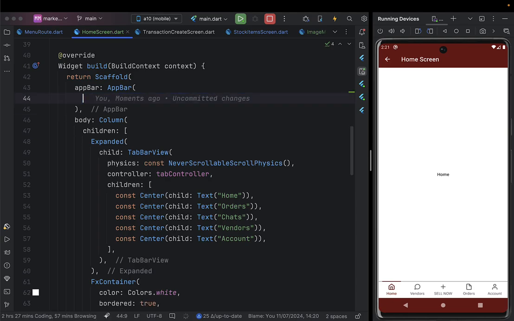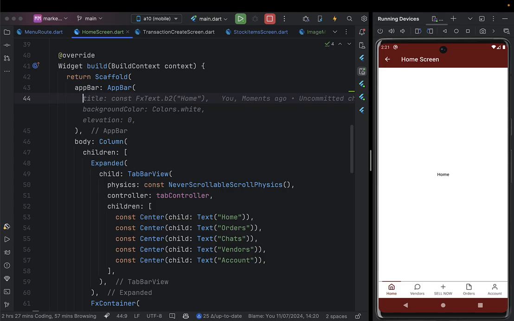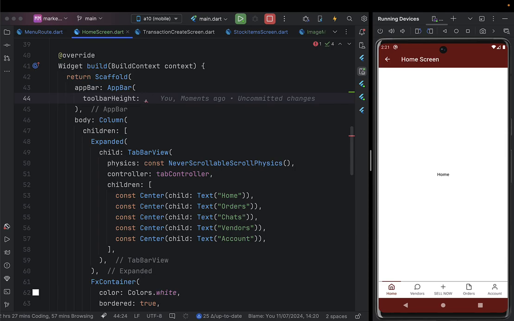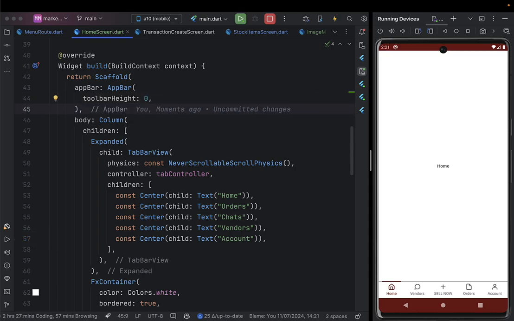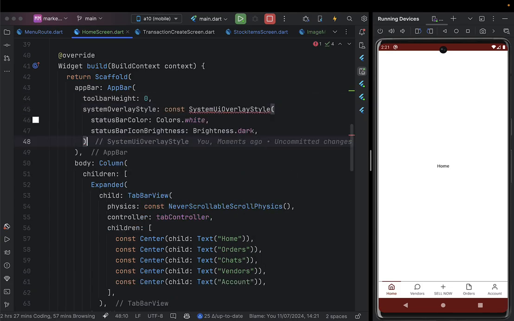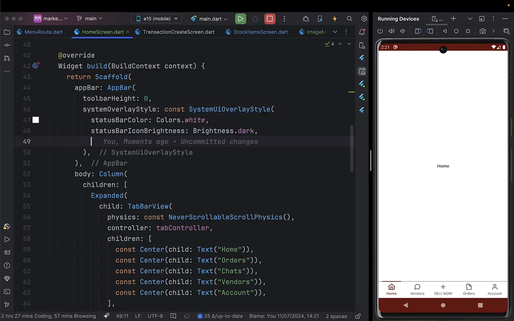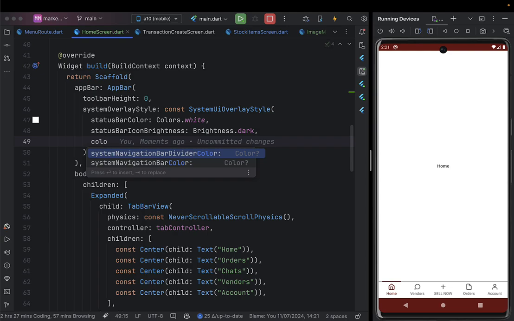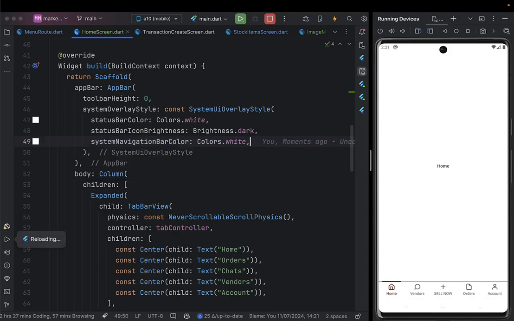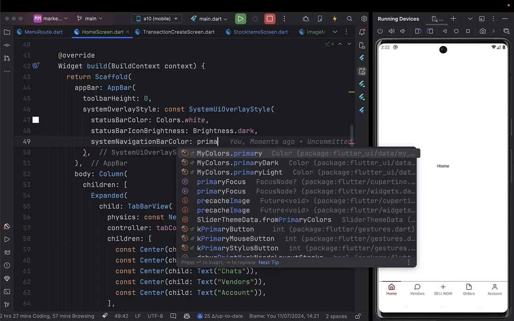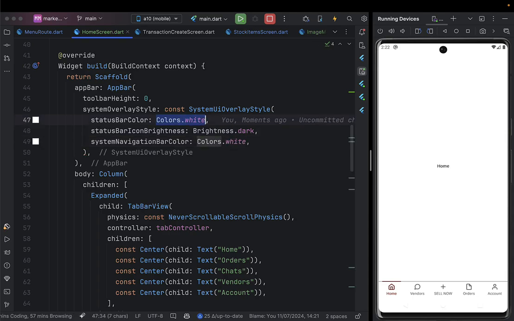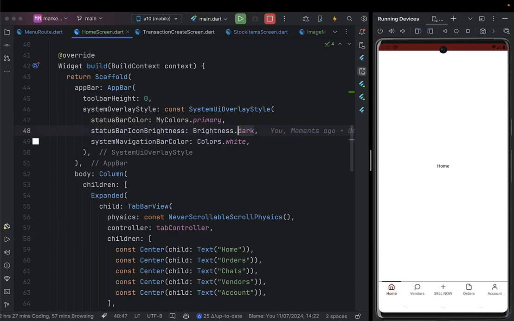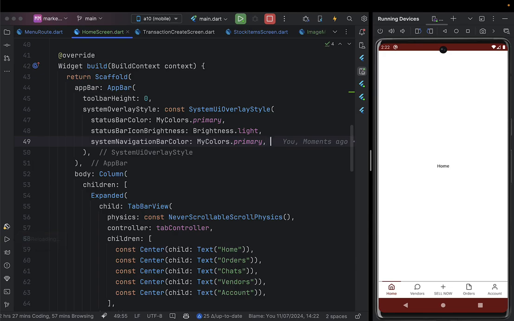So you can just give it, remove the title, remove height, it's called toolbar height, to be 0. I just need to get rid of it. However, I just need you to help me put the icons on top to be that color, right? So you can also maybe come here and say overlay style and put that kind of style. Go ahead and put it. That's what I wanted. All right.